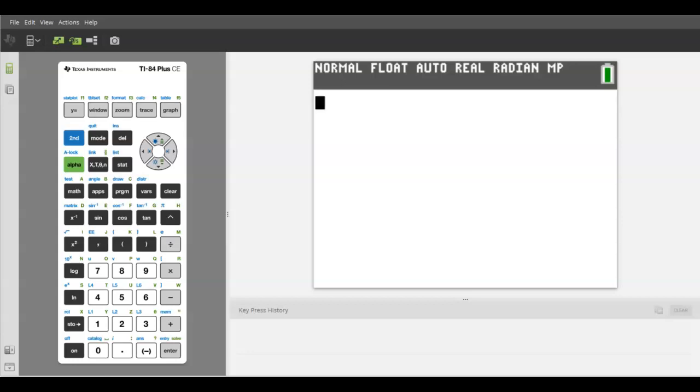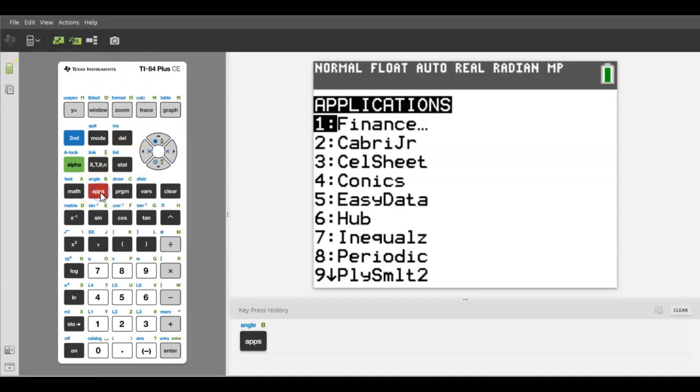In this video, I'm going to show you how to use the Inequalz app that comes standard on most graphing calculators. So if you click on apps and you go down to number 7, that's Inequalz.